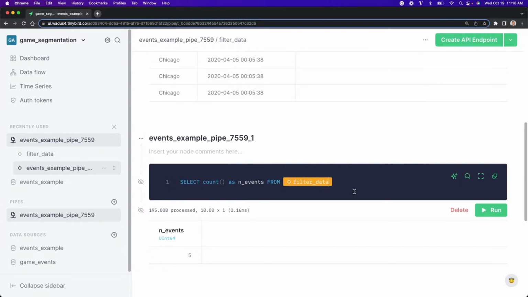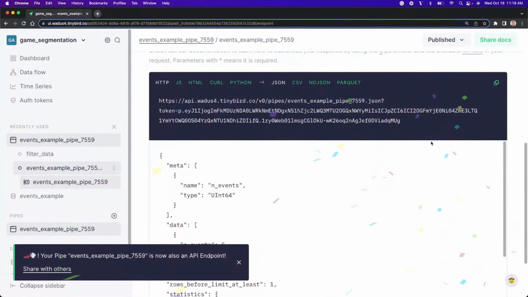And now the last step is to expose this data through an API endpoint. And to do that in Tinybird, it's as simple as clicking Create API Endpoint, selecting which node you want to output, and then boom, there's your API. And now this API is ready to integrate into your downstream application.